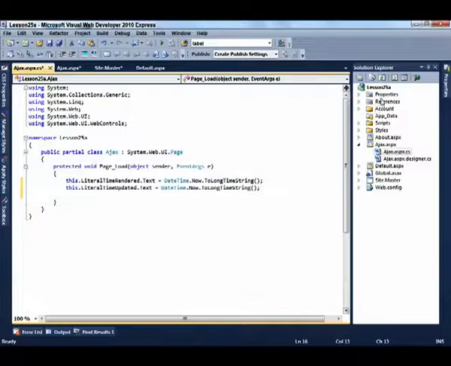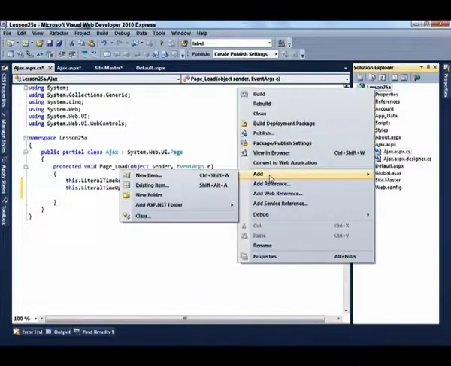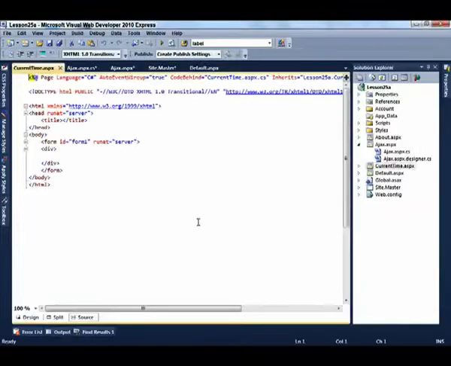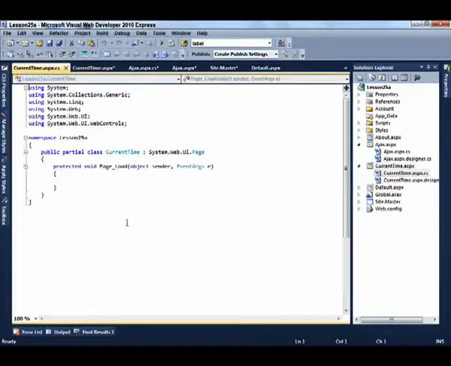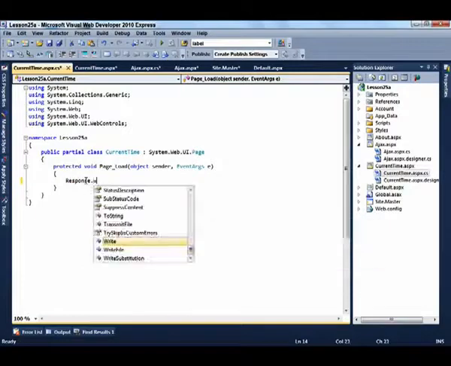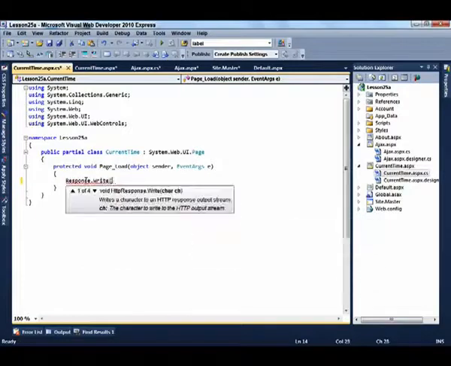Add another web form. This is going to be the current time web form that's going to be actually loaded when the button is clicked. Delete everything in the markup except the @Page directive. Go to the page load and just have it return the current time. And then press the F5 key.